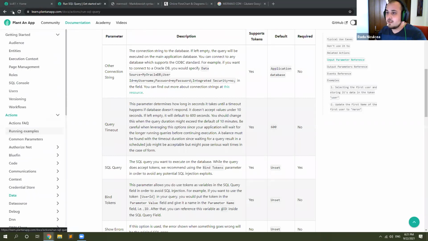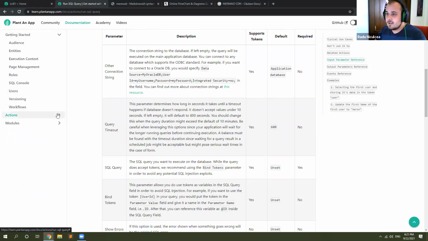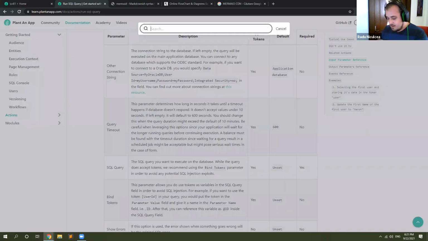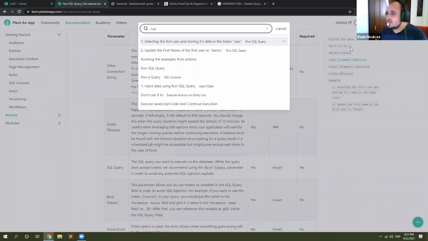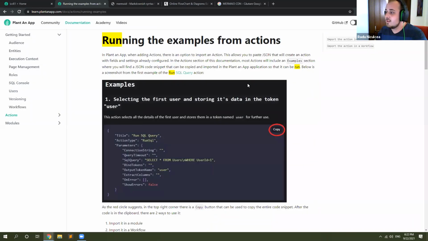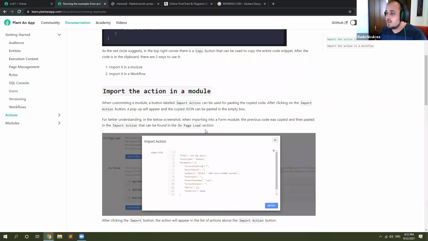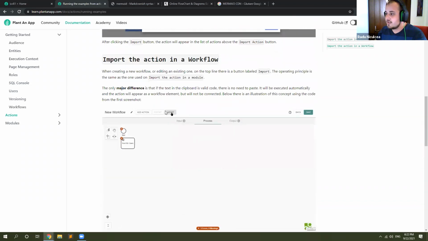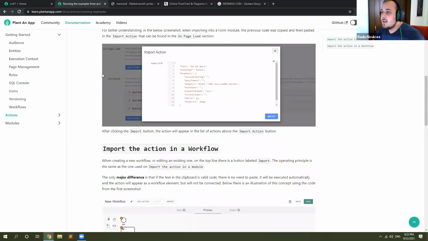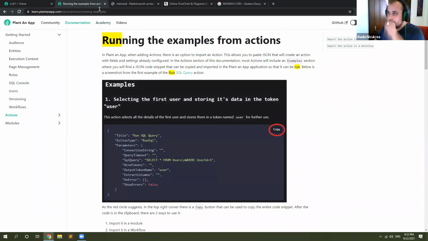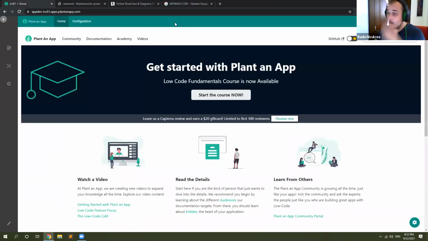All right. If you're interested, there's also a how-to on running examples. So if you are wondering how to run the examples that you find in the actions, we have a post here exactly on how to import them into the module and how to execute those actions. Cool. Let me close this one. All right.